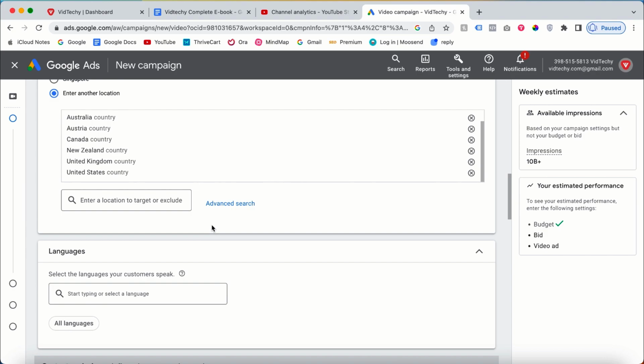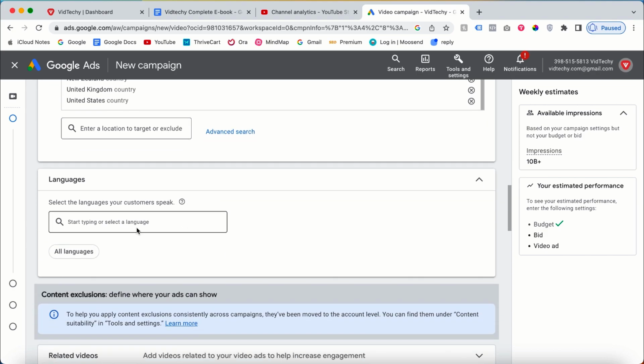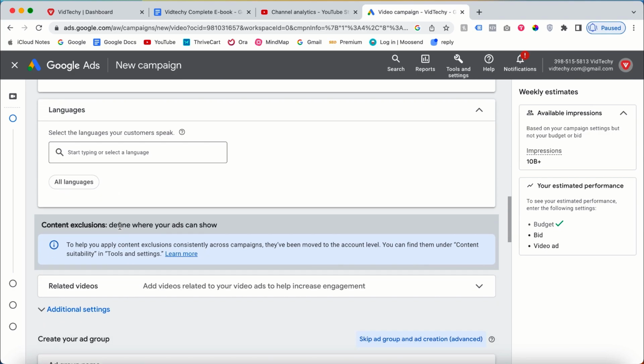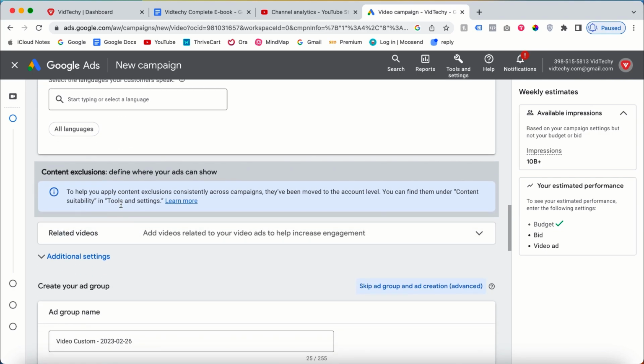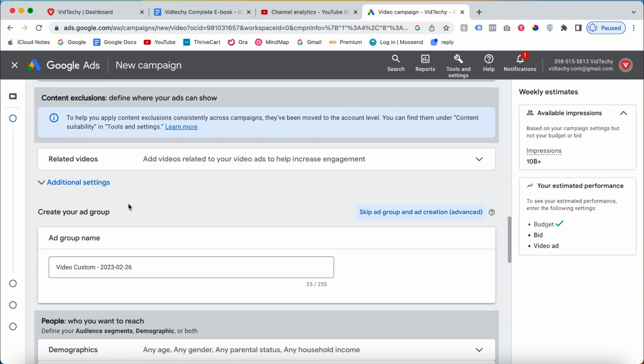Then scroll down and you can choose the language here. For this demo, I'm going to leave it blank, because basically we are targeting English-speaking countries. So I just leave it as it is. Then these two parts, the content exclusion and related videos, I will show you shortly. Then just click additional settings.